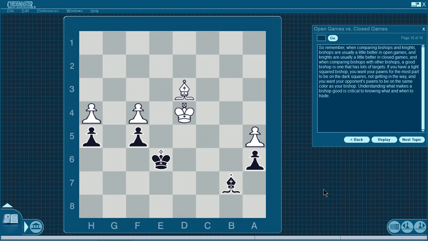And when comparing bishops with other bishops, a good bishop is one that has lots of targets. If you have a light squared bishop, you want your pawns for the most part to be on dark squares, not getting in the way, and you want your opponent's pawns to be on the same color as your bishop. Understanding what makes a bishop good is critical in knowing what and when to trade.